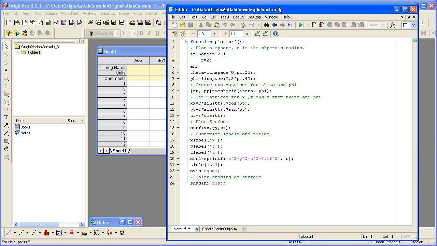First, I will demonstrate running M files from inside of Origin in the MATLAB console. Here in the MATLAB editor, I have a collection of MATLAB commands that I've saved as an M file. This collection of commands generates a 3D spherical surface. I will call this M file from inside of Origin.